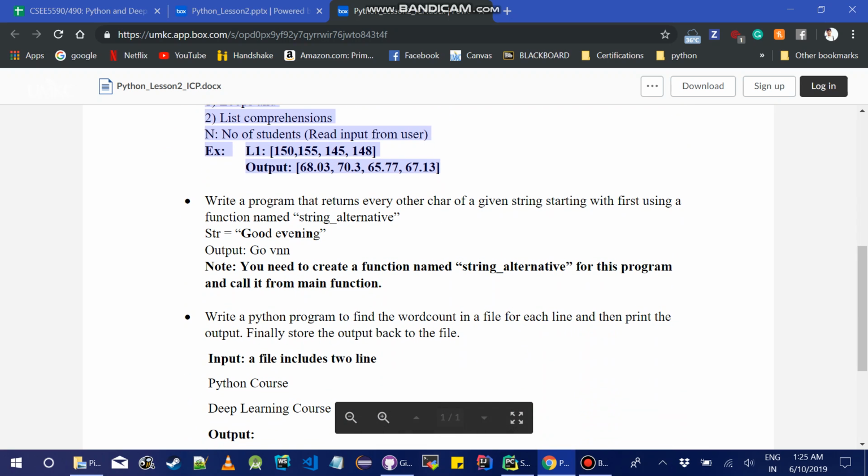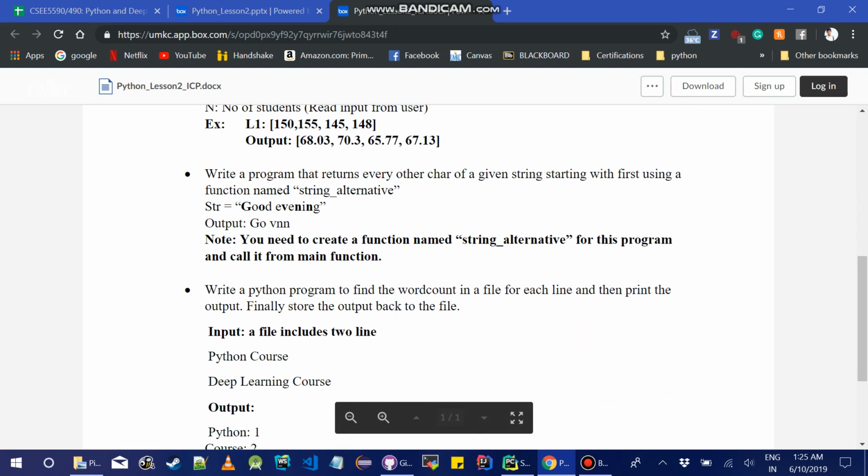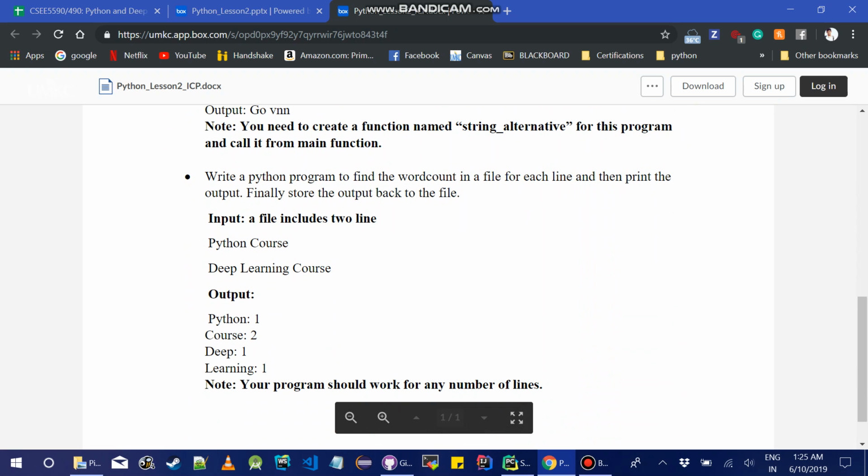The second program is to get the output of an alternative string of an input string which is entered by the user. And the third program is to count how many times each word is repeated in a file, and store the result in the same file. That is the third program. Let me take you to the code.